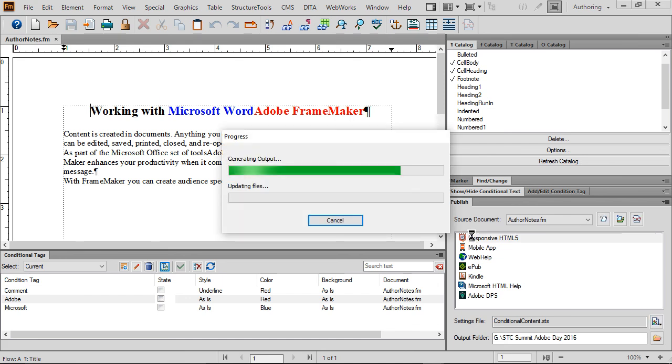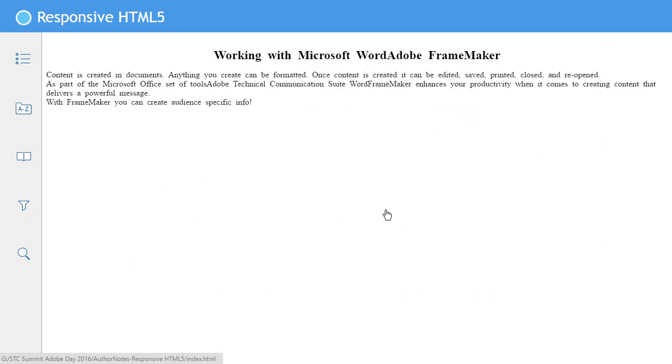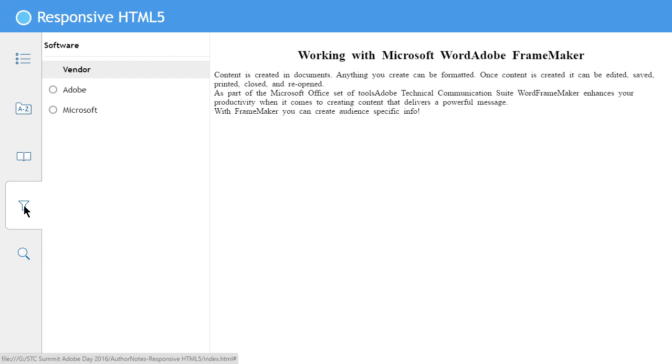I literally wait just a couple of seconds, and when the conversion is done, I click View Output. Unlike the PDF document, the title reads Working with Microsoft Word Adobe FrameMaker, and the text that's up there does not have the blue or the red. Running down the side, I have a filter icon, and that's what I'm going to click next. Now the power is in the hands of the audience.